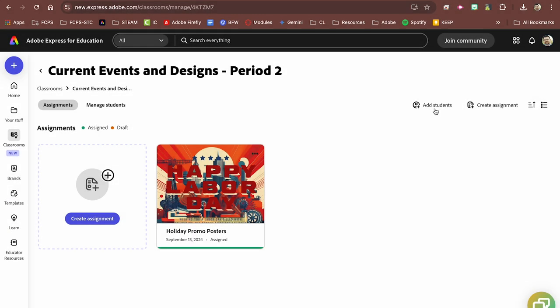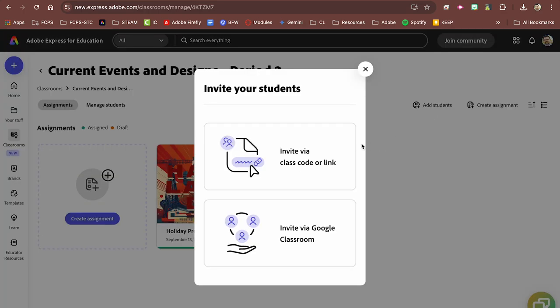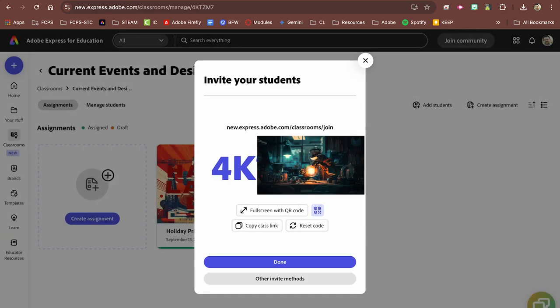Now, once you've created your classroom, you want to add your students. Once you open it, you can click the Add Students function and it will generate a code. I have mine covered up here, but you can copy and paste it into whatever LMS you have or share it using a QR code in your classroom.